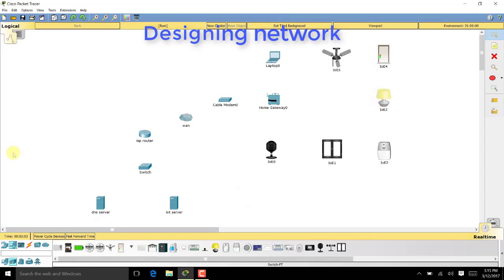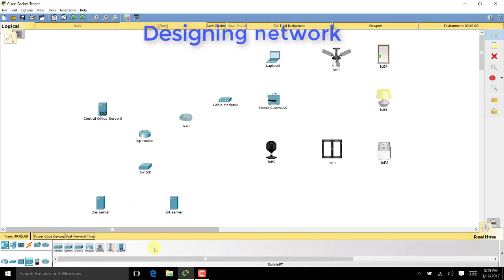On the other side of the network, I will use a cellular network. From the wireless devices, select a central office server and a cell tower. The end device for the cell tower is a smartphone. So this is my network design for the smart home.